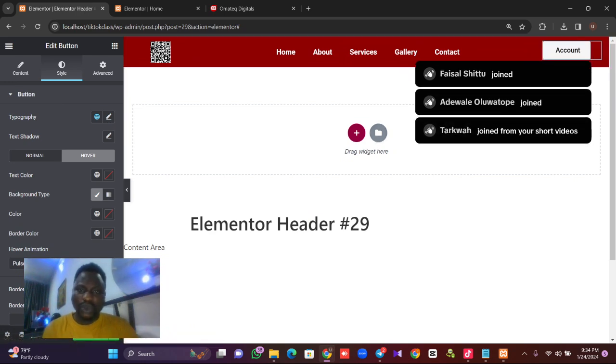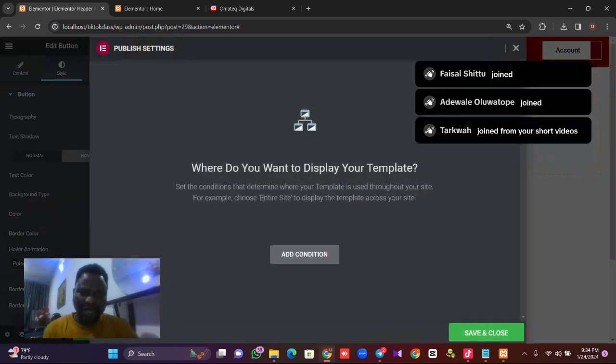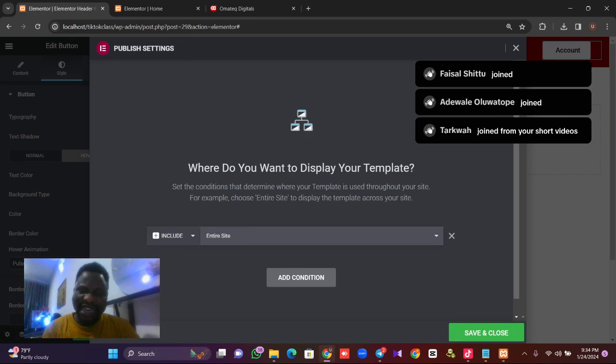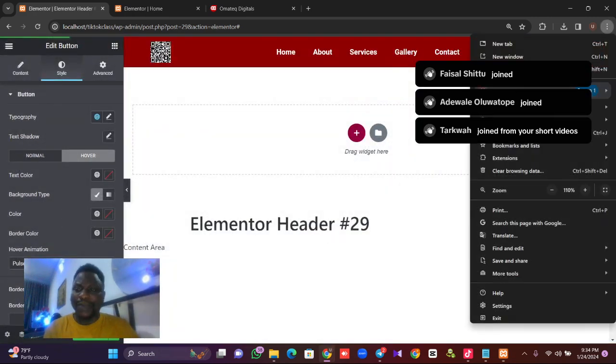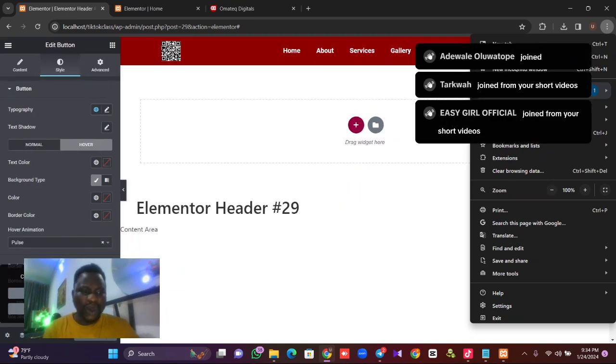Then once you are done with everything, you click on Publish. Now it's going to ask you, do you want it to appear in entire site? You say add condition, entire site, and you save and close. We want the menu to appear on entire site.